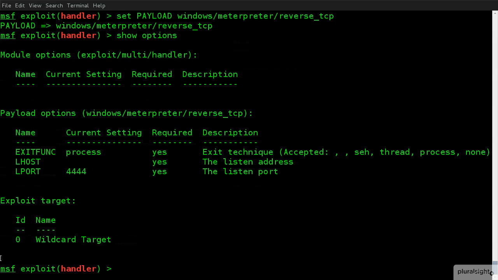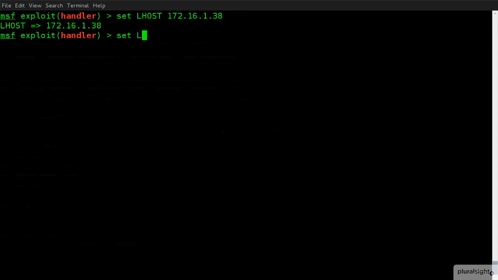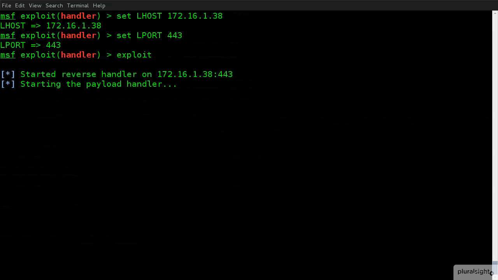Now what we'll see is it's expecting an LHOST and an LPORT, which were the settings that we had before. So let me clear that again. I'm going to do set LHOST, and it will be 172.16.1.38, which is this machine. Then I'm also going to set my LPORT to 443, which is the port that we chose. And then I'm going to simply choose exploit. So now, as you can tell, my reverse handler is ready on my IP address, ready to listen on 443.